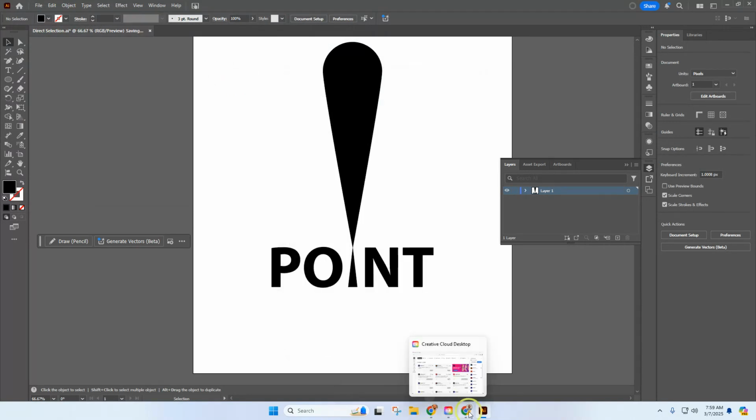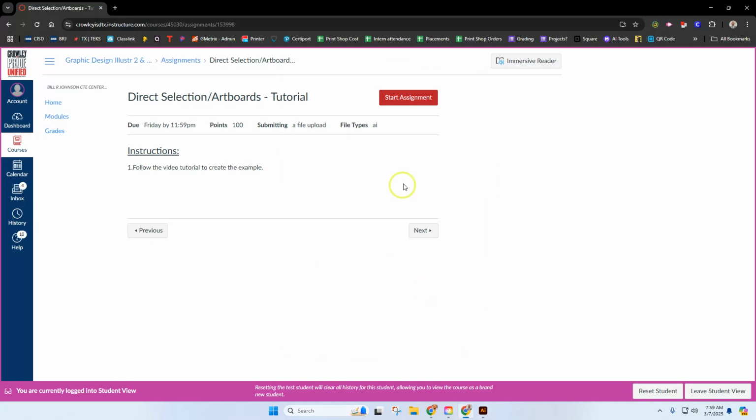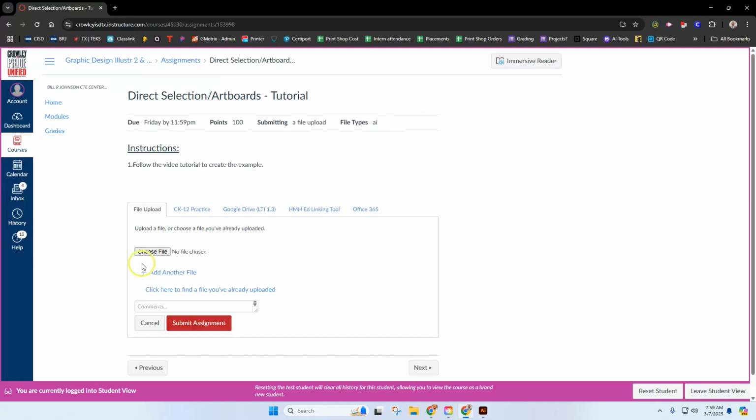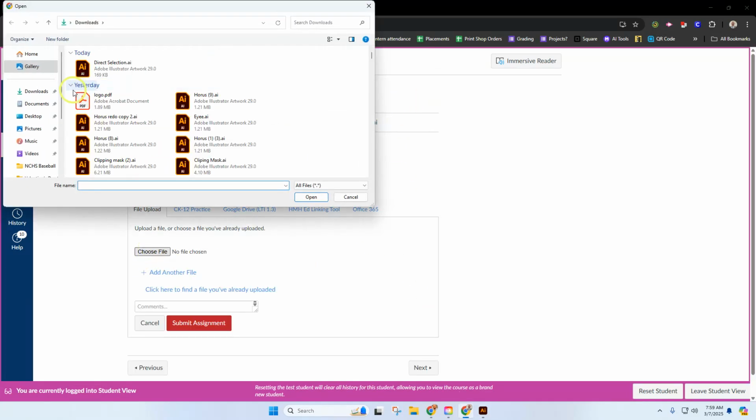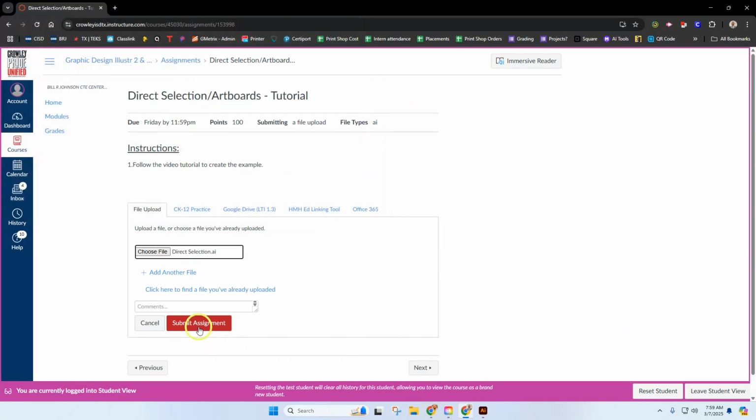Then we can go back to Canvas. And it turned in. So click on Start and click on Choose. And we'll click on the direct selection file that we just did again, and click on Open, and click Submit. And that should finish it.